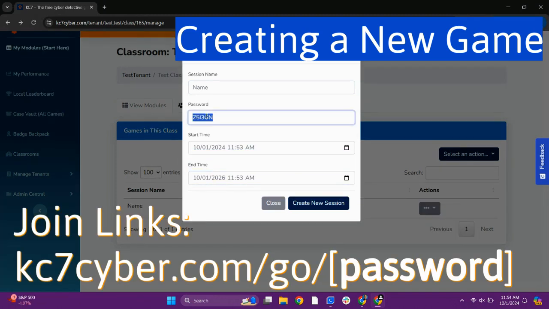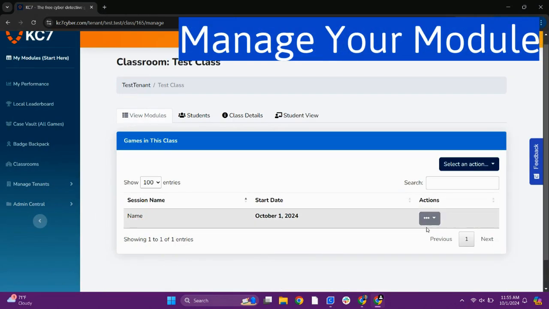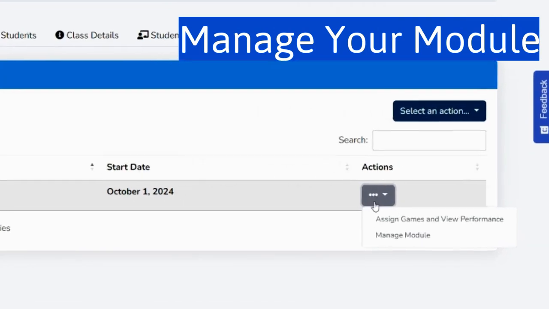The password you see here is another way to get players right to the game. The join link is going to be kc7cyber.com/go/password. Now, once this game has been created, the next step is to manage the module.